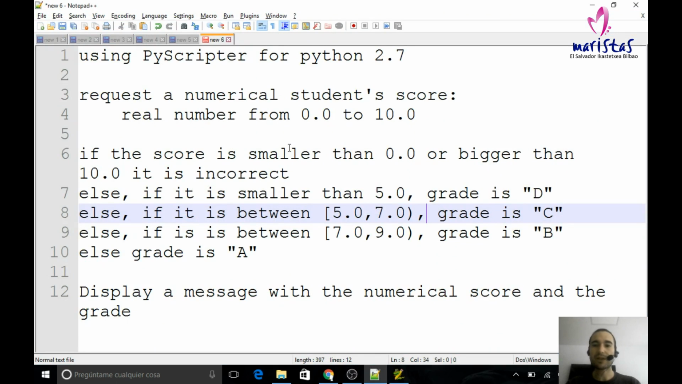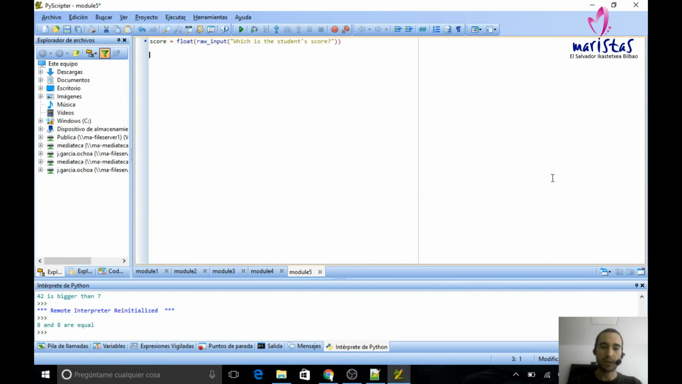If the score is smaller than 0 or bigger than 10, then it is incorrect. So if the score is smaller than 0 or the score is bigger than 10, if any of these two happens, then I am going to get a message which is the number, whichever number we have written, is incorrect, and our number is going to be score.